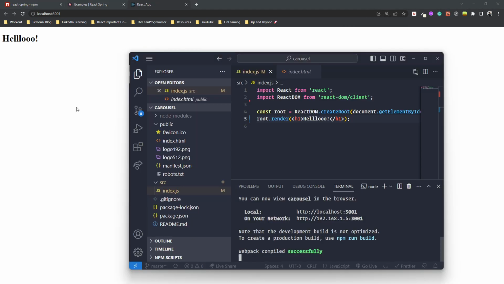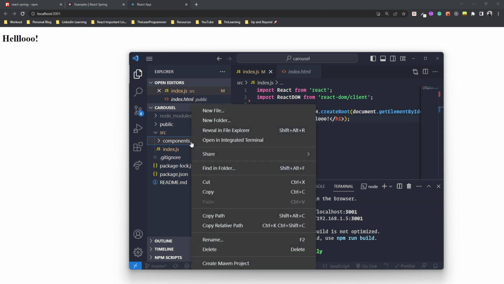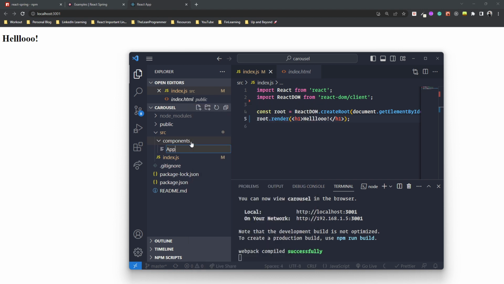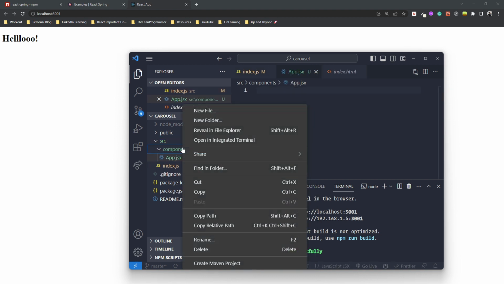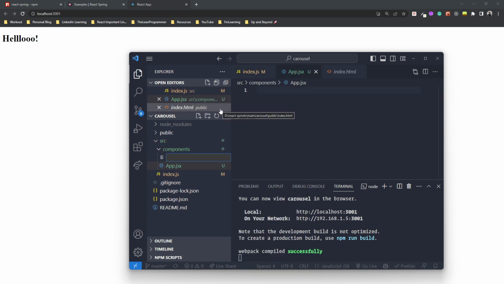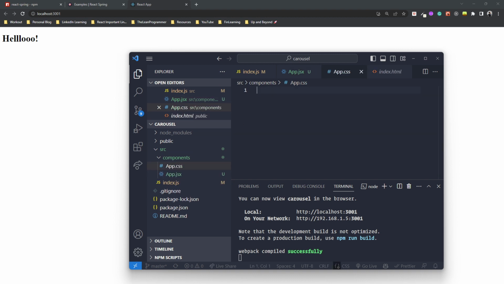Now, the next thing that I'm going to do is very quickly, I am going to minimize public and add a folder. I like having this type of a directory structure, components, yes, this is fine. And inside my components, I'm going to have a base component, which I'm going to call app.jsx. And I'm also going to have a new file app.css for my CSS files. As simple as that.